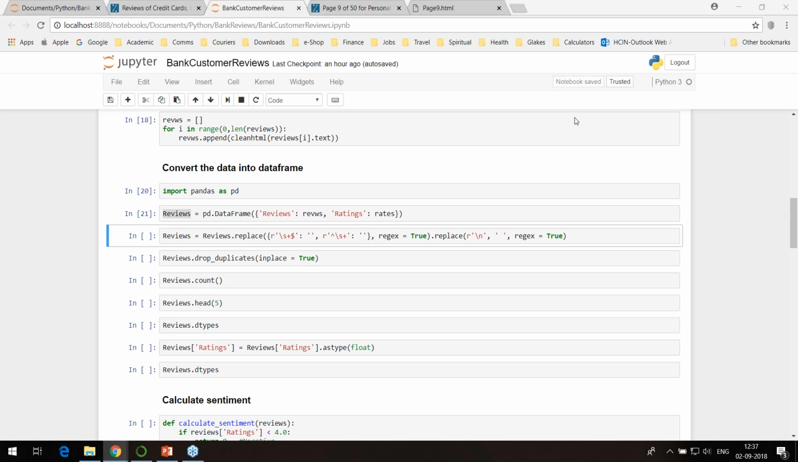Yes, Satyajit, we are going to convert this string into float. I'll explain it in the next steps. So first we'll replace all these slash n characters. We'll remove them from the data.